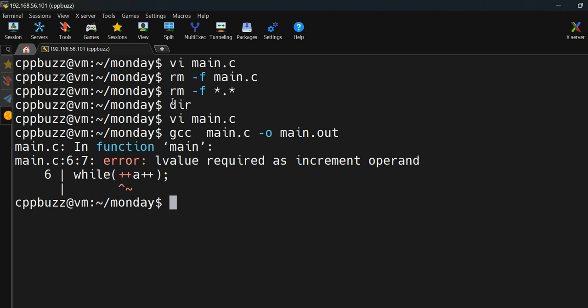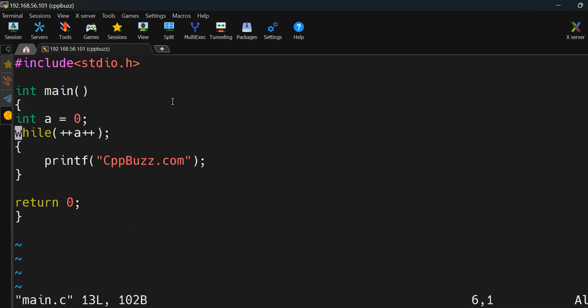You see here, as I told you, it has a compilation error because you are not allowed to use both operators on a variable. Here we were using pre-increment and post-increment at a time. So I will remove the post-increment and keep just the pre-increment. Then we will not get the compilation error, but something interesting will happen.